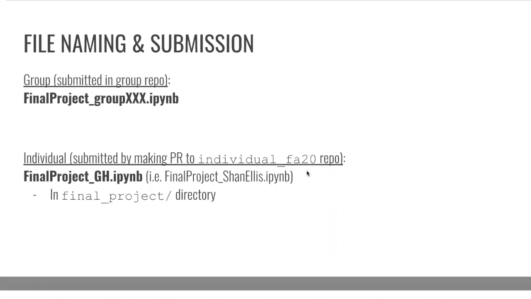Your file, if you are submitting a group submission, should have the file name Final_Project, where the F and the P are capitalized, underscore, and then lowercase group, and then XXX, where those XXX are replaced by your group number. So if you were group 10, that would be 010, and that should be a Jupyter notebook. This should be submitted in your group's repository. Same process as submitting the project proposal, but your final project should have a file name that fits those conventions. Do your very best to follow them. It saves us a lot of time in grading, not having to track it down.